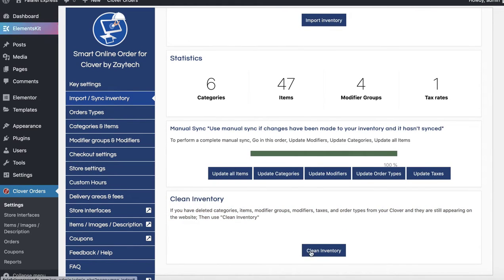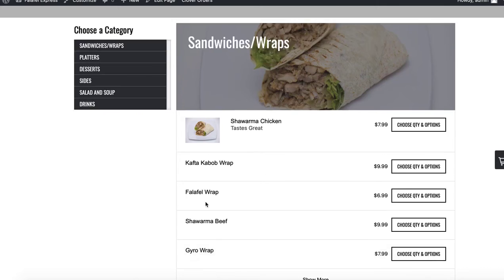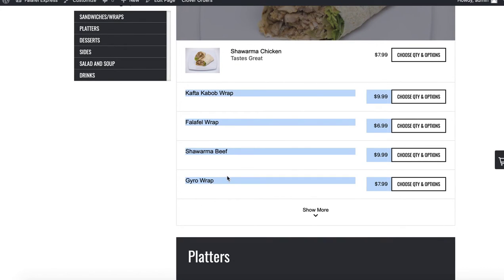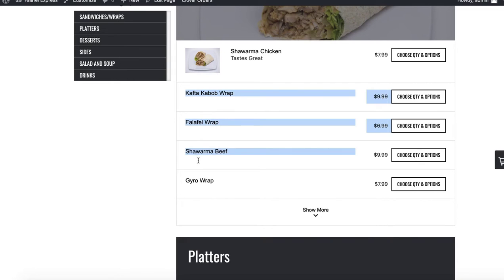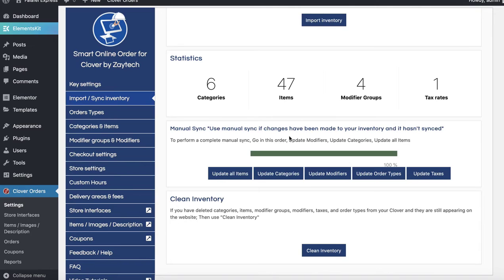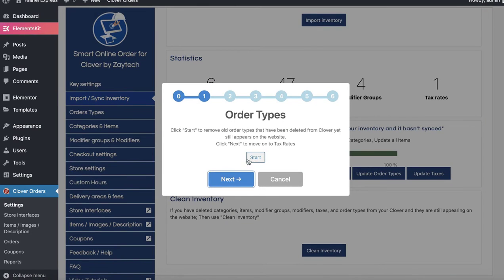This is very important. If you don't know what this is, this will clean your inventory. Let's suppose I change my mind. I no longer want to sell all these items here. I remove from my Clover inventory, but then I go back to my website and it's still here. So you may be wondering, why is it still on my website? That's because you haven't cleaned your inventory yet. So make sure to clean it. So press clean and then go through these steps.